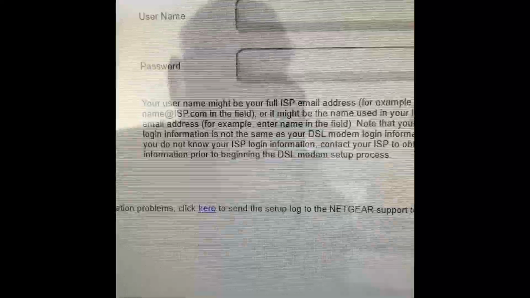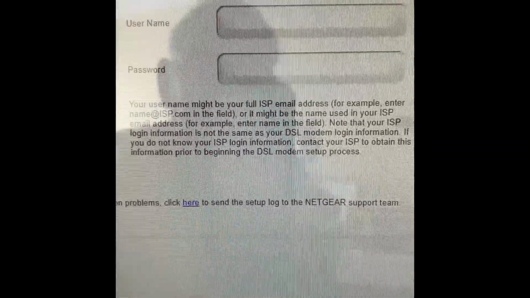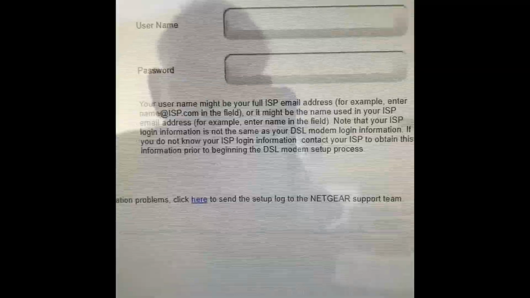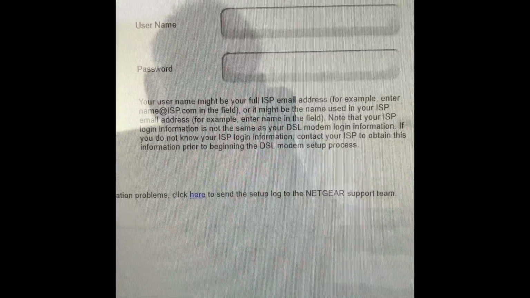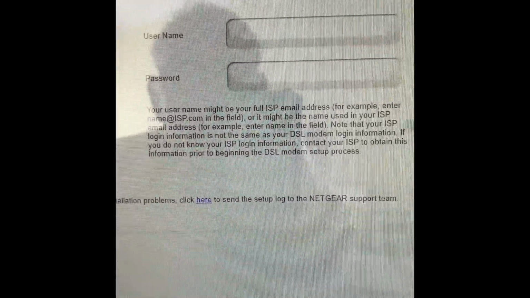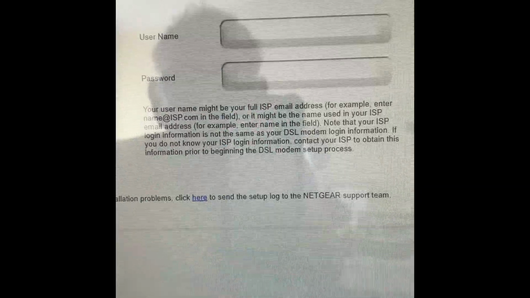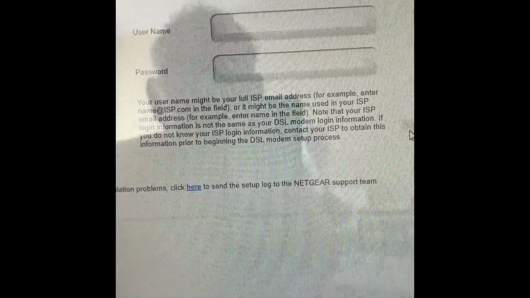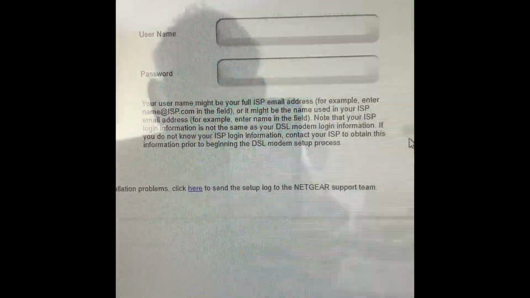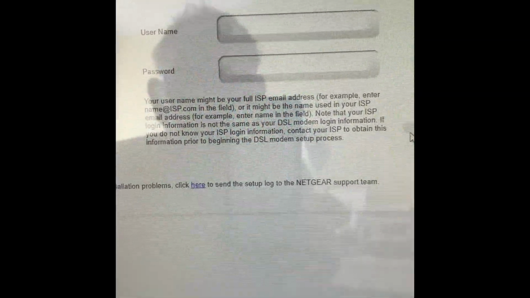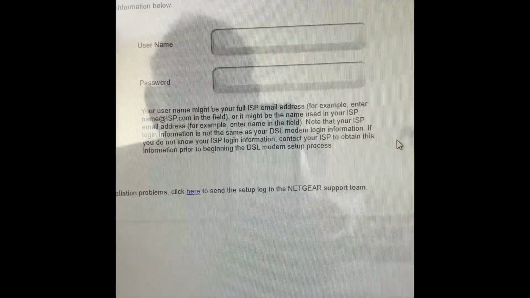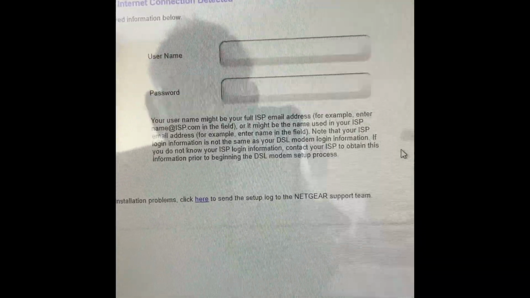With BT, it isn't. You have to contact BT and ask them what it is. But they're very good, BT. And if you tell them that you're setting up your own equipment to use your own modem and router, they will give you the username and password. As for other companies, you'd have to contact them and ask them. But Plusnet usually is your email address and your password.